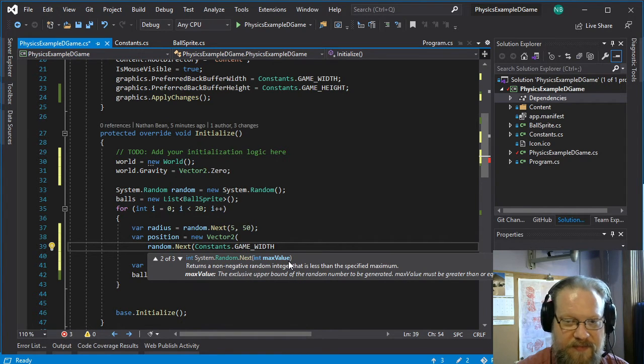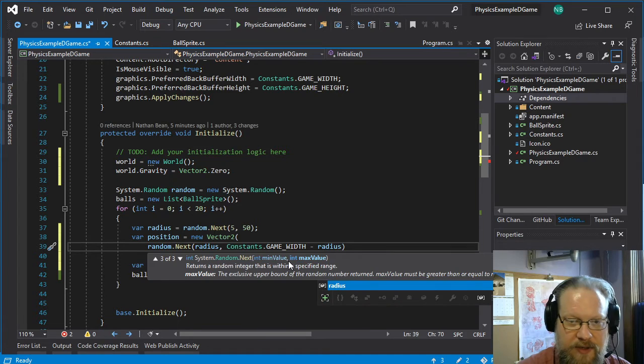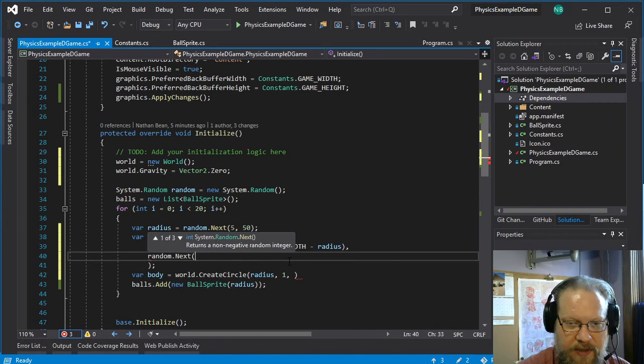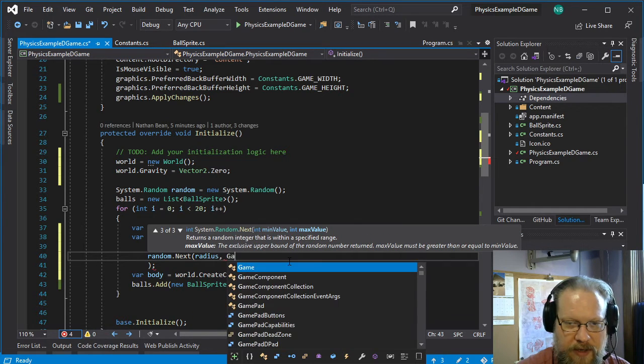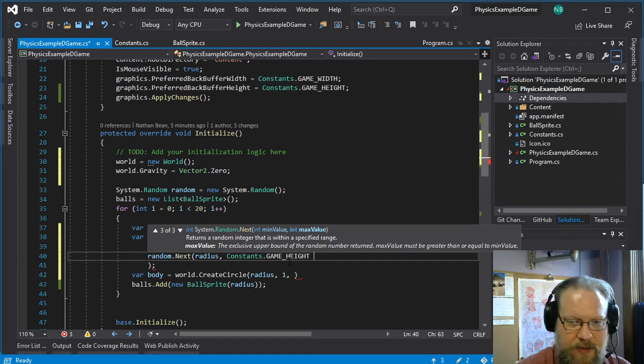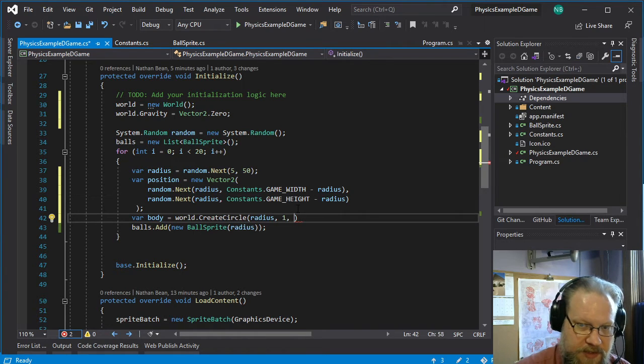And then we'll go ahead and actually, I don't want to use that one, I want to use the one that actually, because we want to make sure these stay on screen. So we'll set the radius as the smaller number and game width minus radius as the larger number. So that's our x value. And then our y value will do the same thing. Random.Next radius, and then game constants game height, subtract the radius. This just ensures that they are all going to be on screen. And we got to close that. There we go. And then we can go ahead and pass that position in.